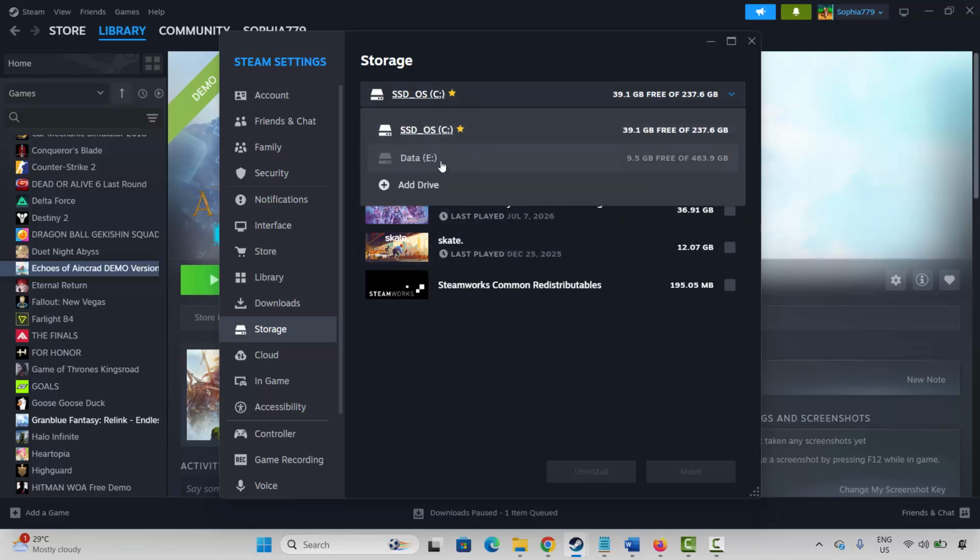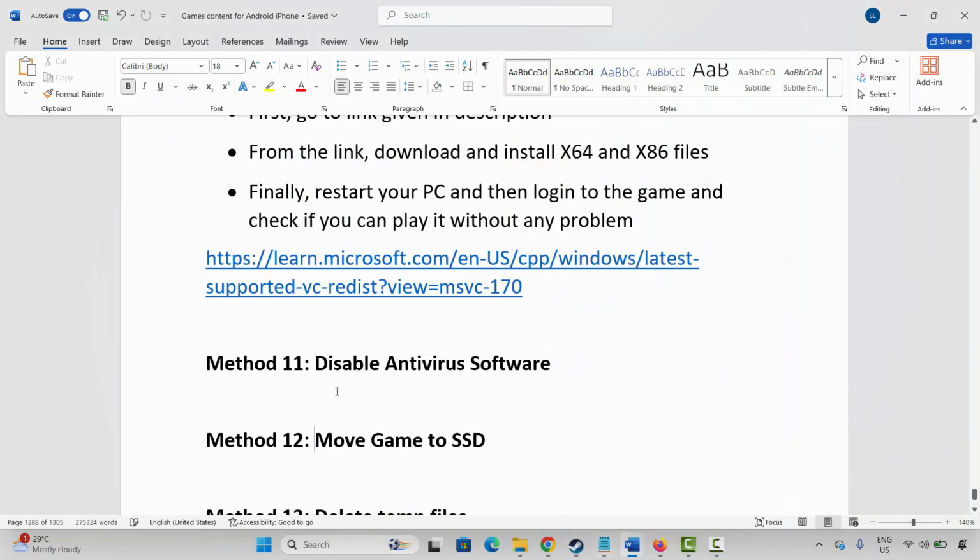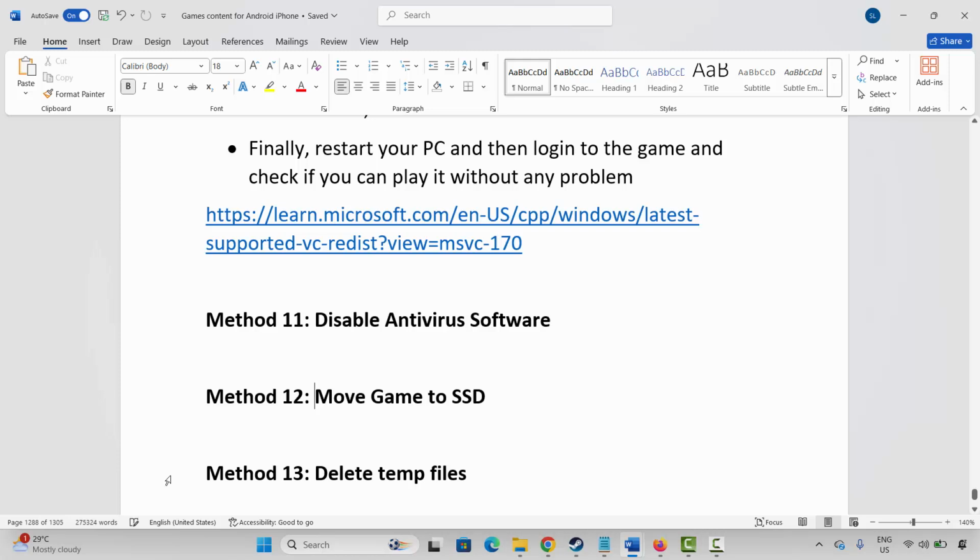So if the game is installed on another drive, you have to select it, and after that click on move option and move the game to SSD. After that, launch the game and check if you can play it. If not, next is to delete temp files.